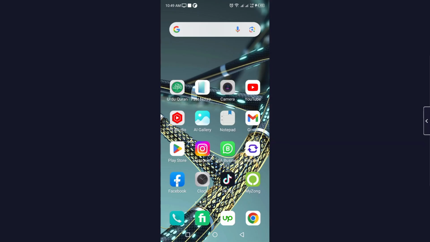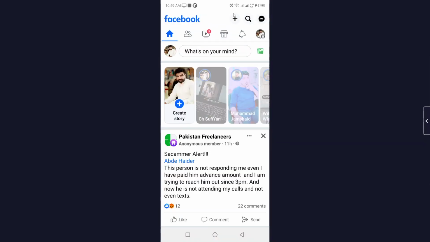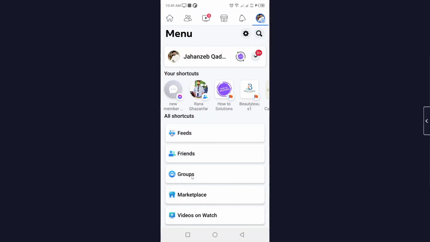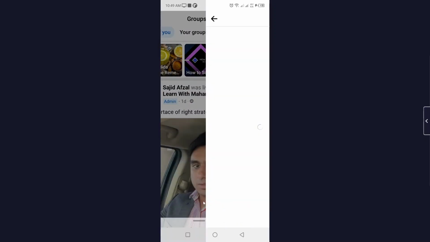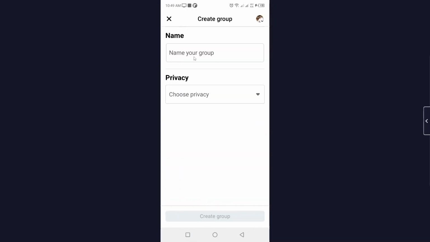So the first step you simply need to do is to open Facebook, and then you need to click on your profile picture on the top right. Here you need to click on groups, and then you need to click on this plus icon and click on create a group. And here you can name your group.